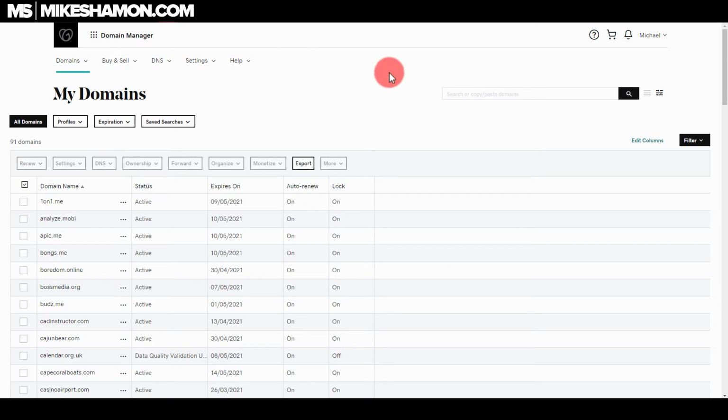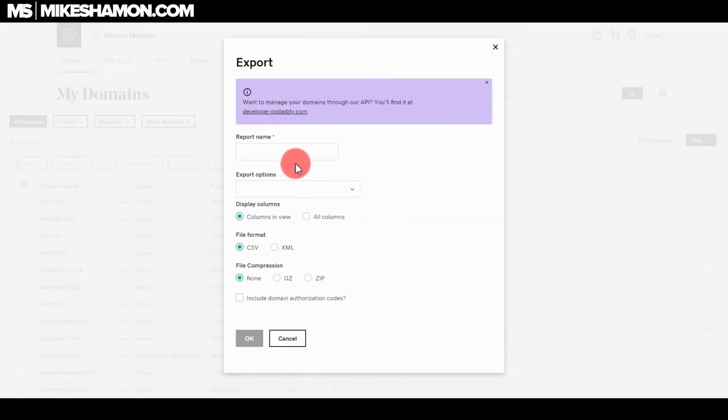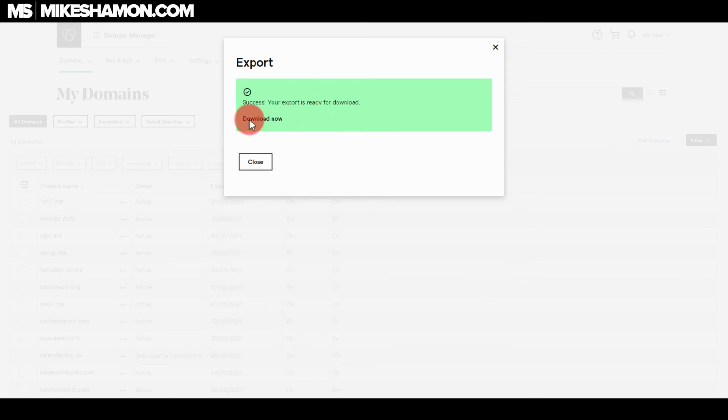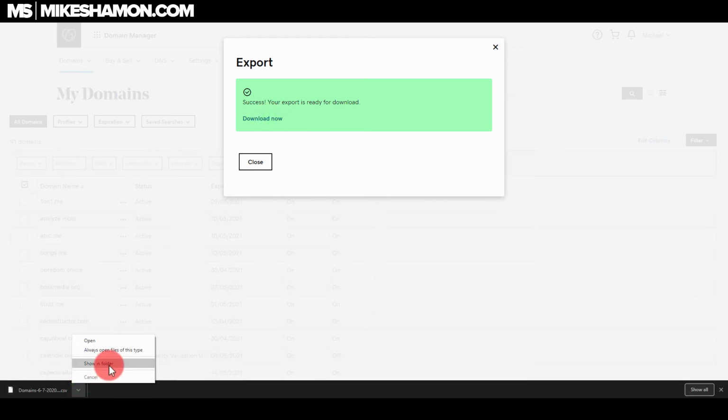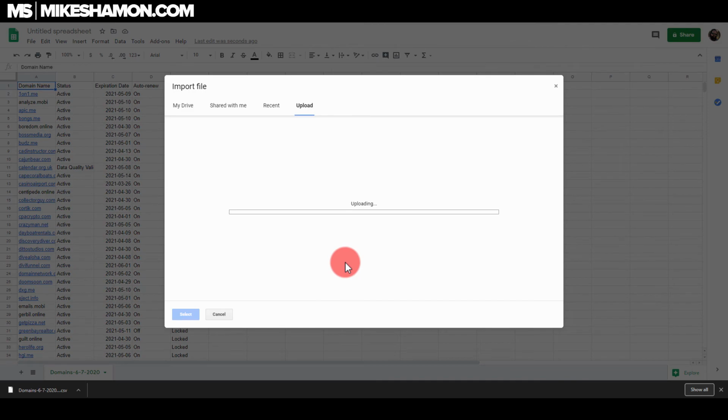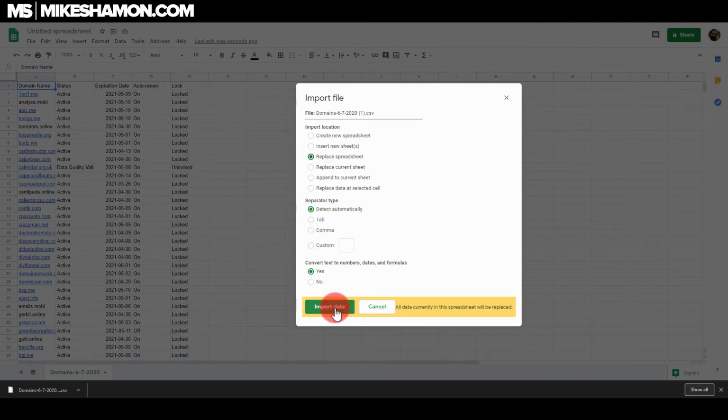But what you want to do is go to My Domains, go to Export, and then name your export, then all domains, and then display columns. You want to make sure you select all columns in order to see this information, okay? Just go to CSV. All right, now it's exported that report, and I'm going to download it right now. Then I'm going to upload it to my Google Sheets. All right, so it's uploading right now. Just going to replace this spreadsheet and import it.